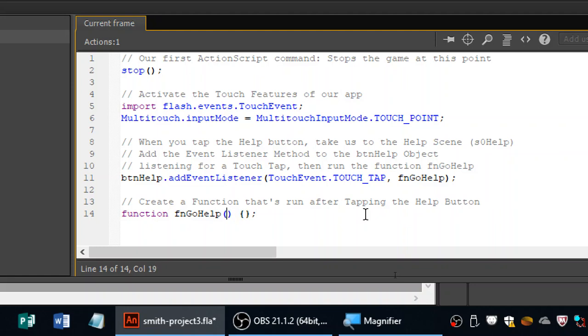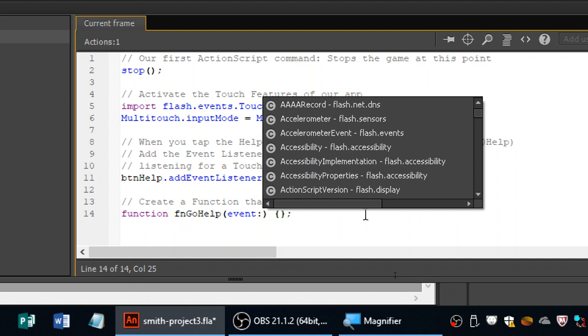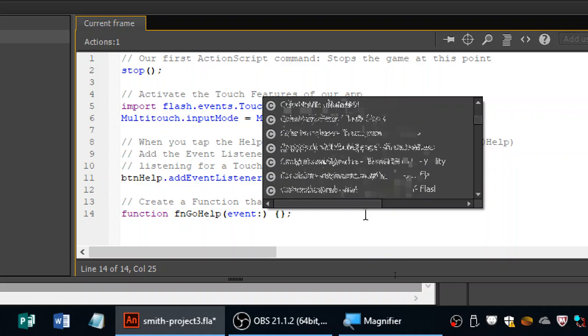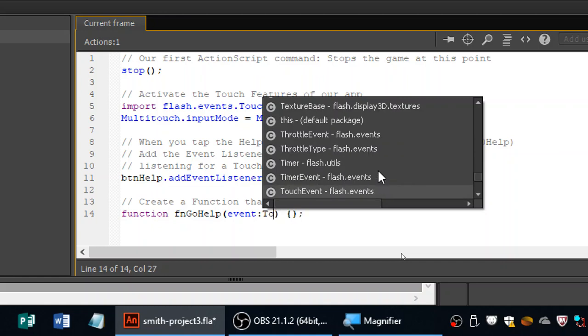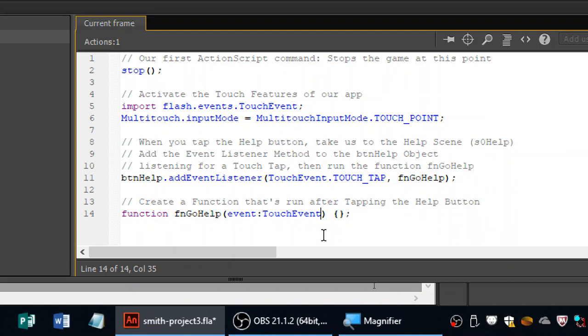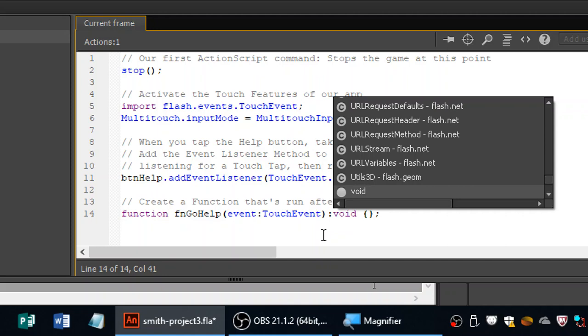Inside the parentheses here, we say event colon. Again, these pop-ups that happen here might be useful because I want a touch event, and I could scroll down to try to find T for touch, or as I start typing T, it'll jump down to the T's, and if you find TouchEvent, you can just double-click it. That'll help you finish typing it. If you don't want that pop-up to help you, you can press escape to cancel it. After the parenthesis, then we want colon void.